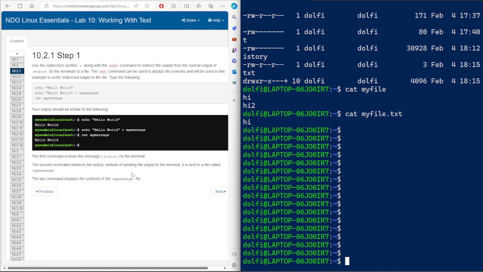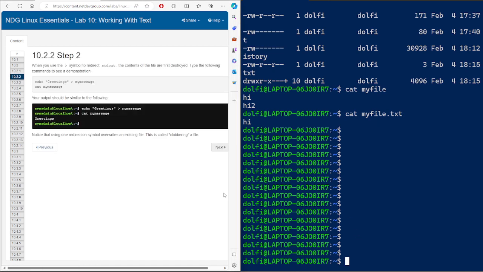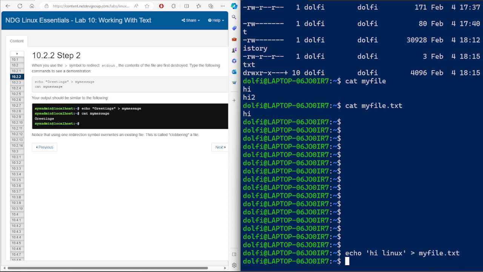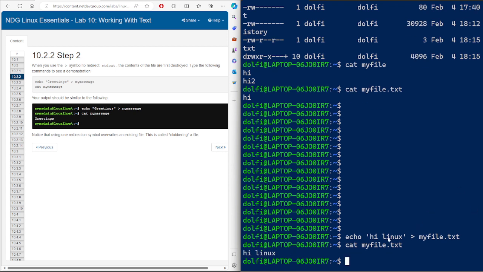Okay, now what next? Let's try to append into the file. I already wrote hi into the file, and I would like to append to it. Now if I do this again, let's do it like this, hi Linux, and I do it again into this file, then this file will be overwritten. If I do it again, you see here that the content of the file is now deleted, and the new content is now in the file.